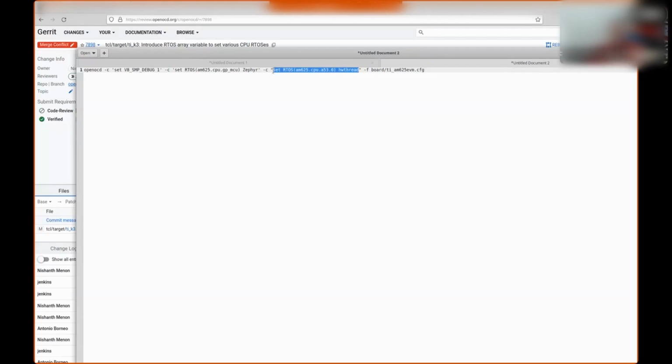There's something called Linux awareness too. If you're running in no SMP mode, you can enable Linux as the operating system, and Linux awareness will be available within OpenOCD. So that's another technique. But for us right now, we're going to use this.